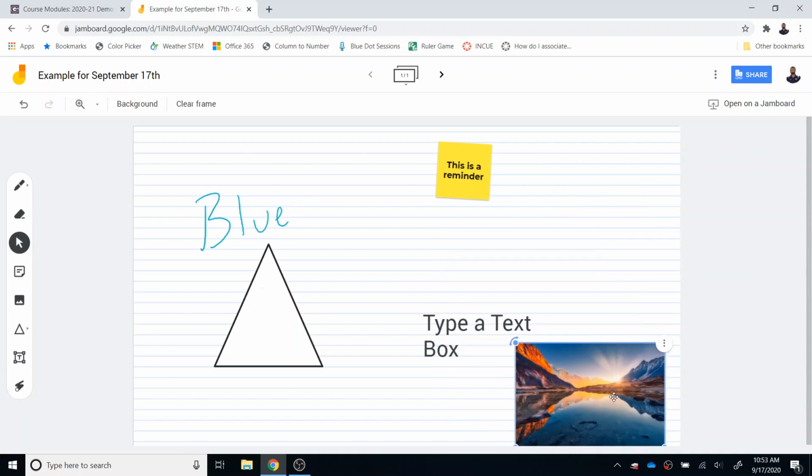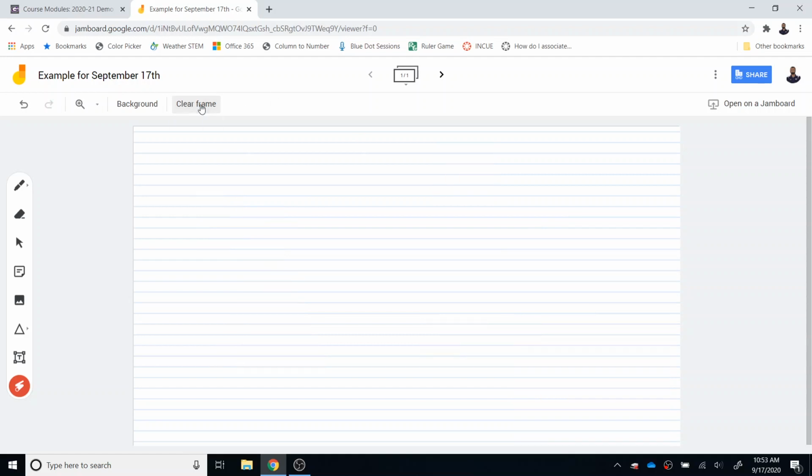And Control Z, as is the case with most operations, will undo something. You can see that I moved the picture there and wanted to undo that. Last, you have your laser pointer. So if you want to point out something and have those trails follow you along, you can do that as well. At any point, you can clear your frame and you can start over.